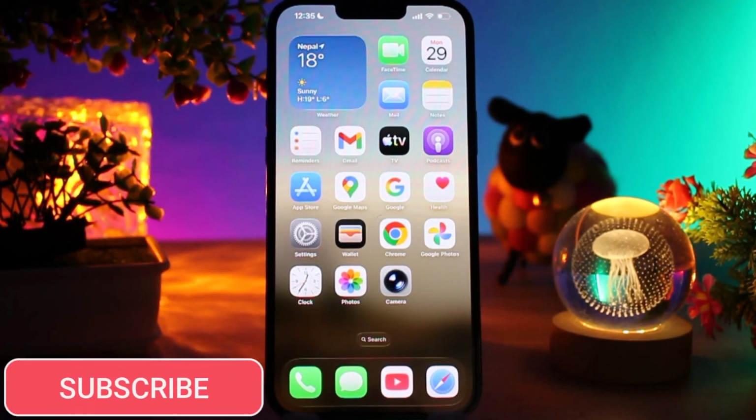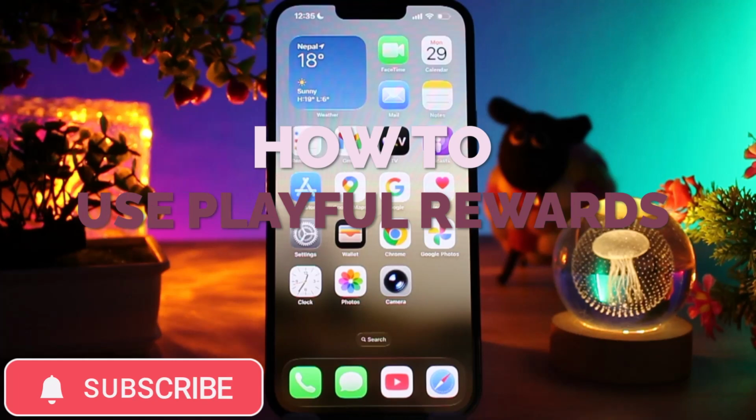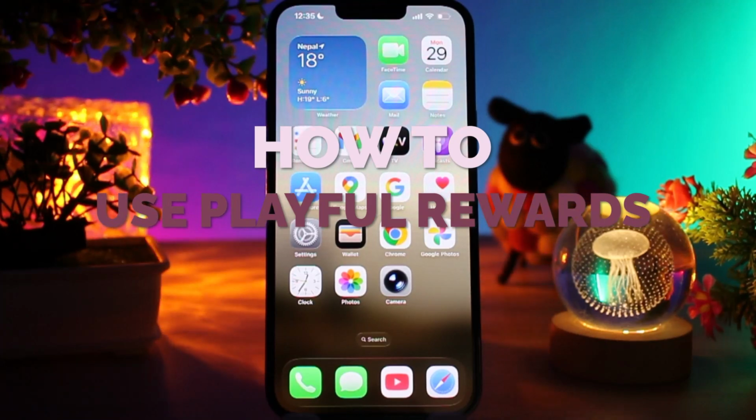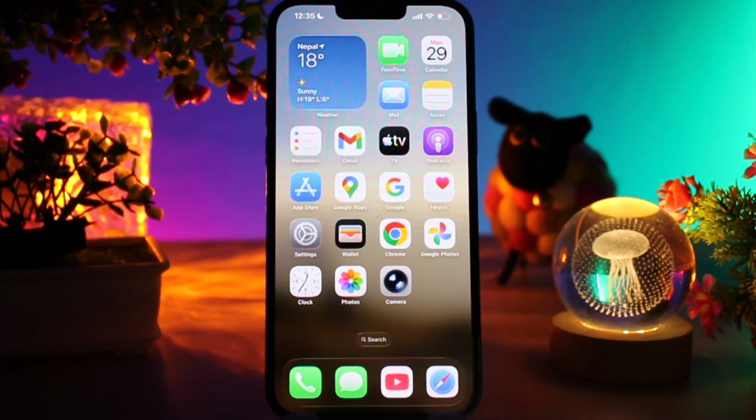In today's video, I will show you how to use playful rewards on your iPhone. Let's get started. Playful rewards are small rewards you can earn by playing games, completing simple tasks, watching short ads, or using apps regularly. In return, you can get coins, points, discounts, or in-app items.